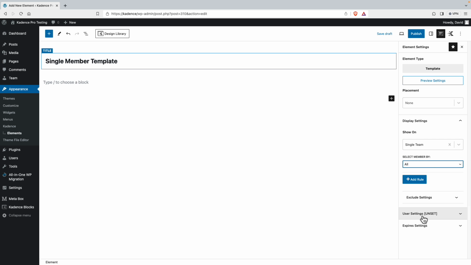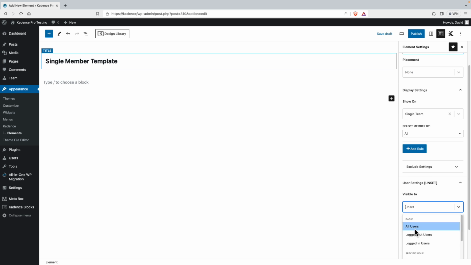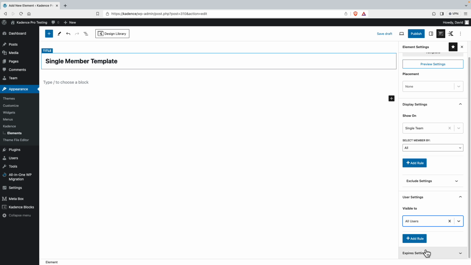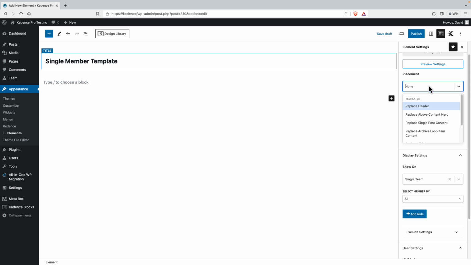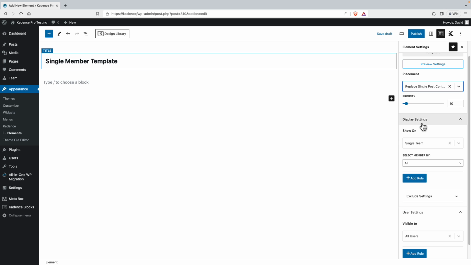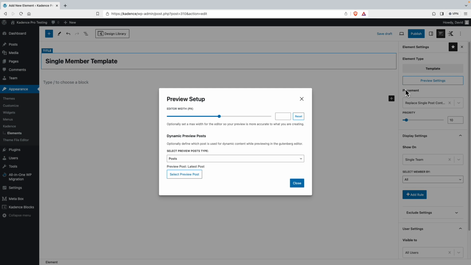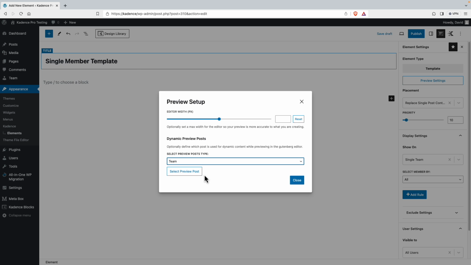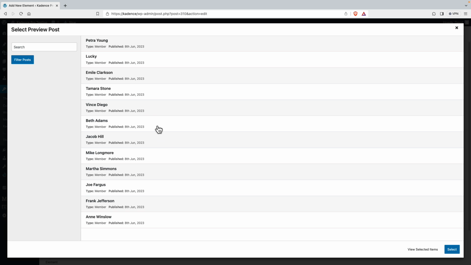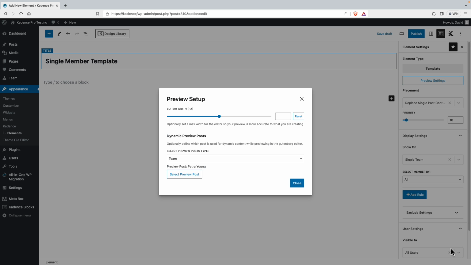We don't need exclude settings. We'll have it visible to all users, and we don't need expire settings. And we want it to replace the single post content. Then for preview, just to make our life easier, we're going to set for team, and we'll pick a post. We're doing Petra Young.